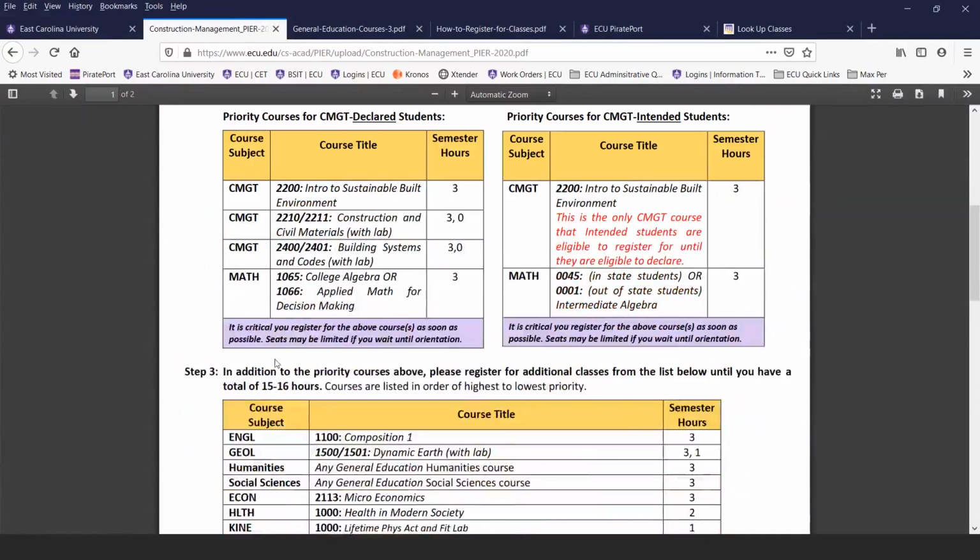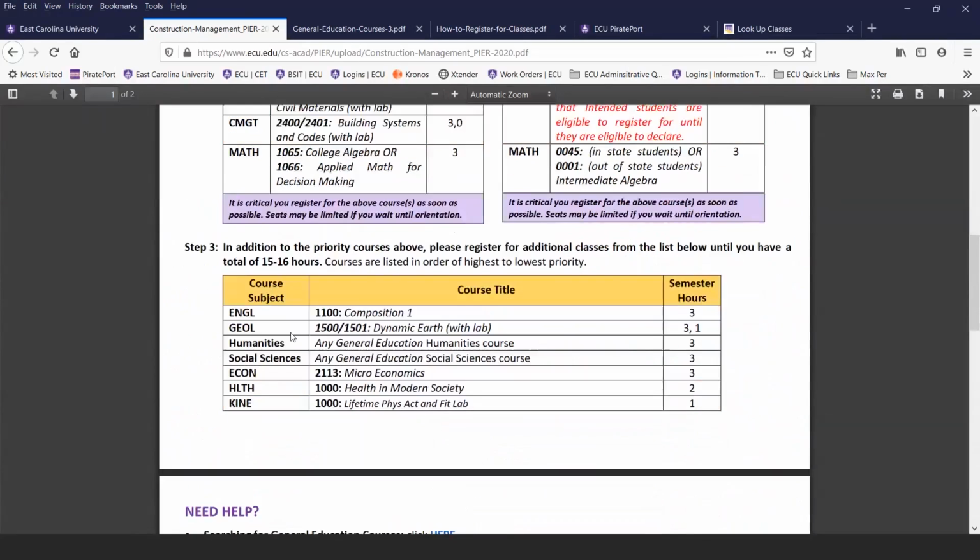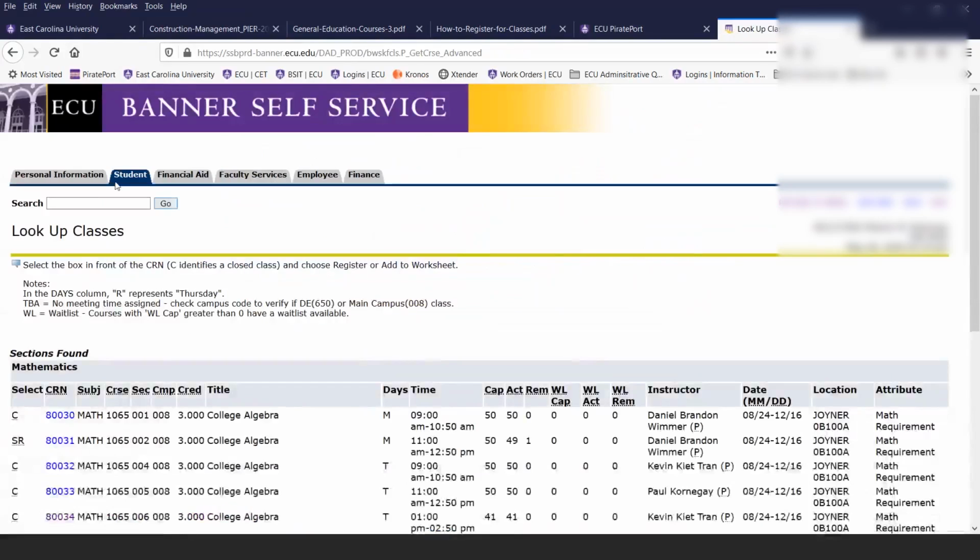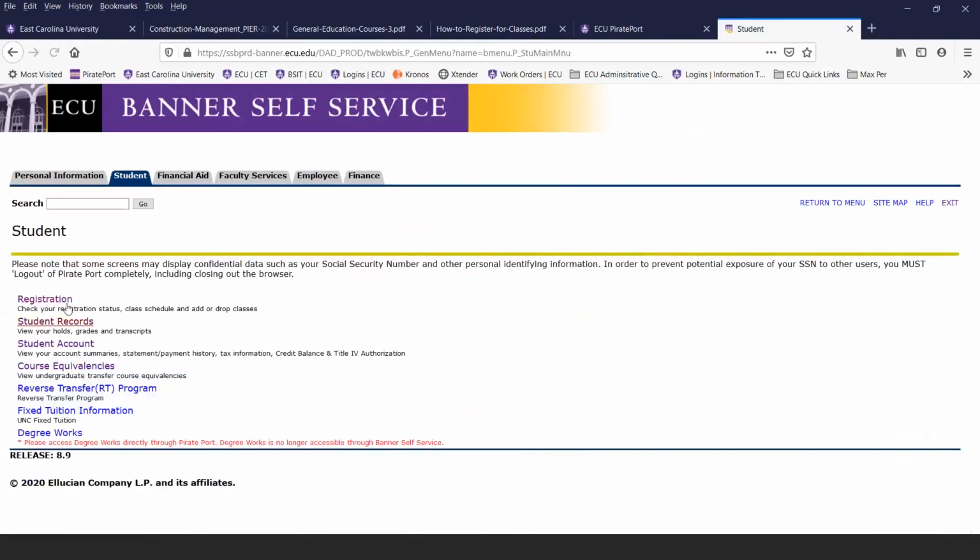We would then want to move on to step 3 and continue to build out our schedule all the way until we have a total of 15 to 16 credit hours. Okay? If you get to the class that is full on your step 3 list, just move on to the next one. So our next class that is recommended for us to search for would be English 1100. We're going to follow the same procedures that we've been doing the whole time.